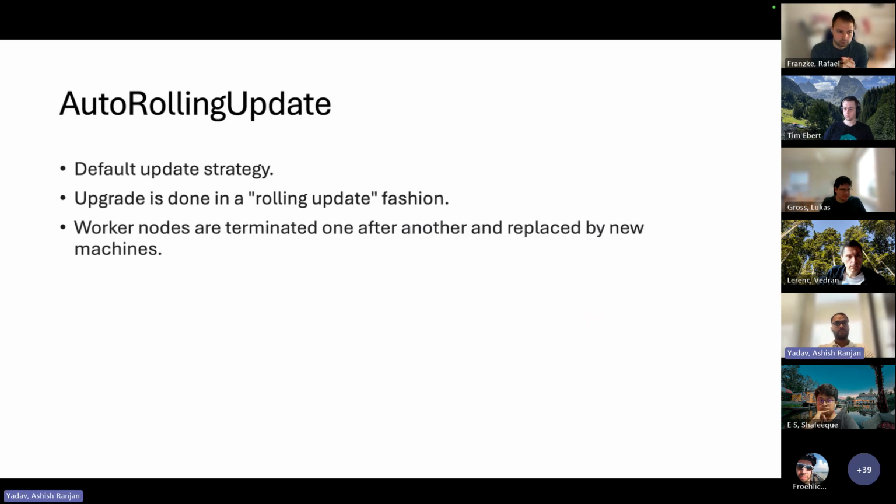Okay, so what is auto rolling update? This was already present with the name of rolling. We just renamed it to auto rolling update. This is the default update strategy, where the upgrade is done in a rolling fashion, just how pods are updated in a Kubernetes environment when backed by a deployment. Here, worker nodes are terminated one after another, and those are replaced with new machines or new nodes.